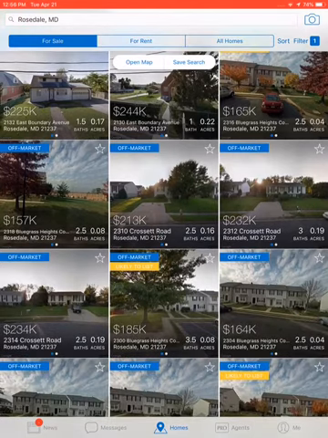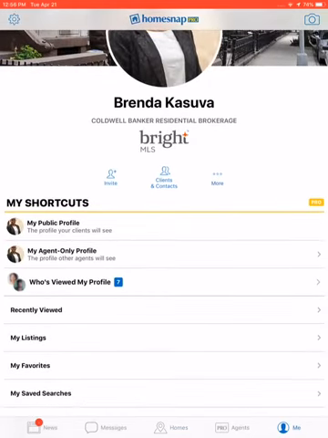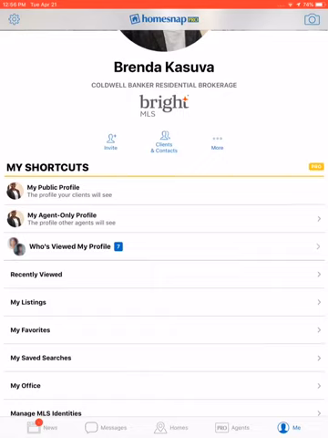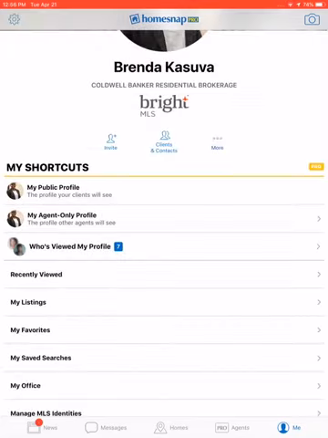At the bottom you have Homes, Pro, and Agent, similar to the Android. Here's where you're able to see your information, invite your clients. Here under More, you're able to change your image, take advantage of the calculators, and share your profile as well.